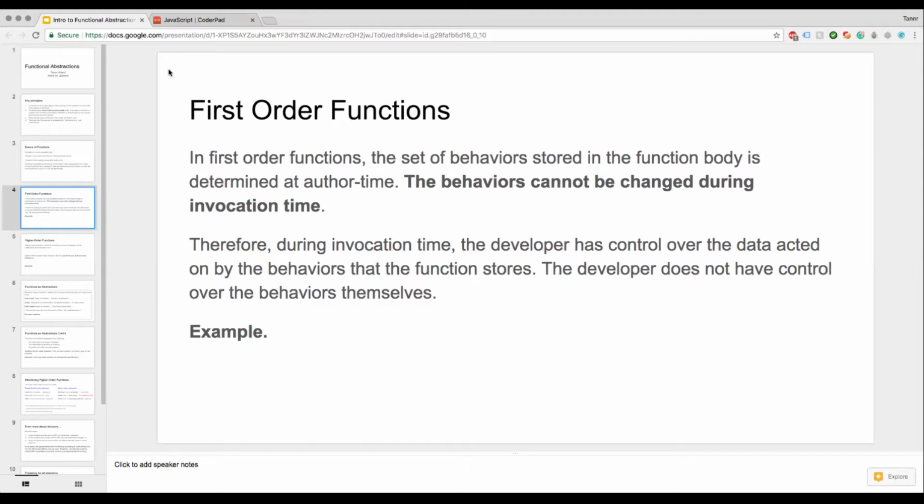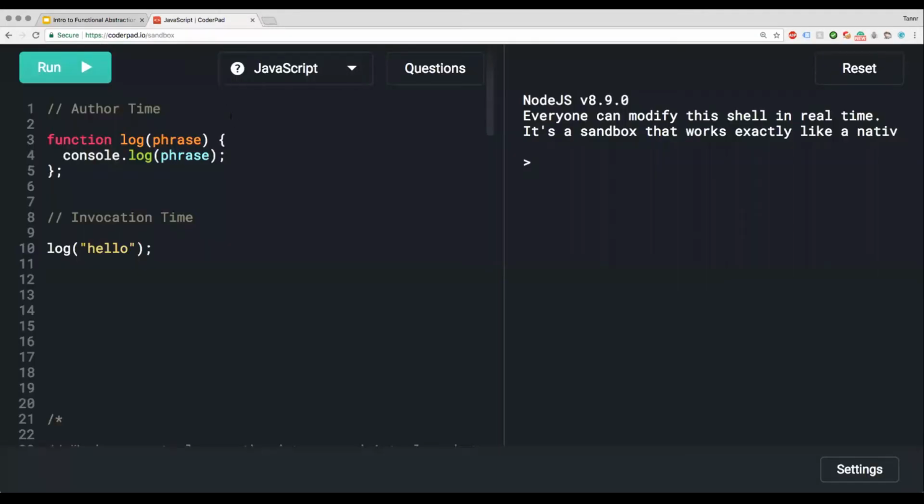And so I have some examples here in CoderPad, and so this also explains what author time and invocation time is. So this is a very simple function here. Perhaps not everyone is familiar with JavaScript, so this function is a keyword, and it tells the JavaScript runtime that what's following it is a function definition. So this function's name is log, and it takes one argument, and phrase is a placeholder, a parameter for that argument.